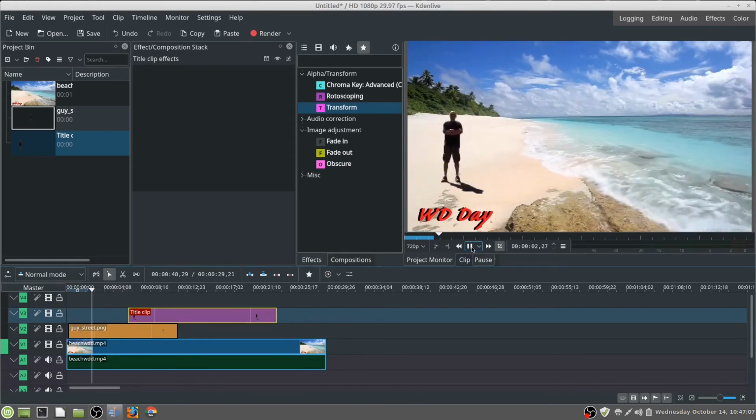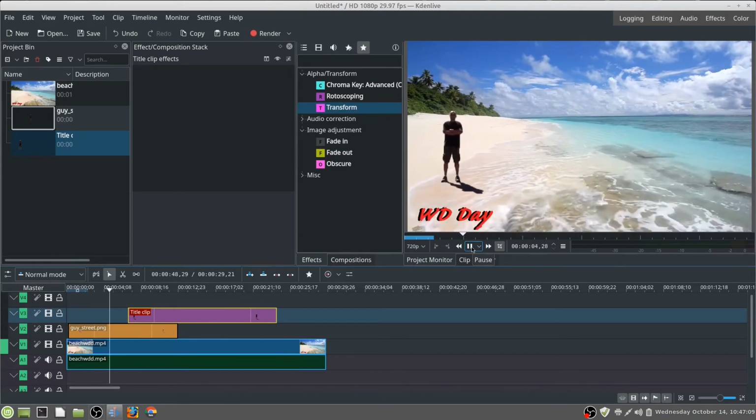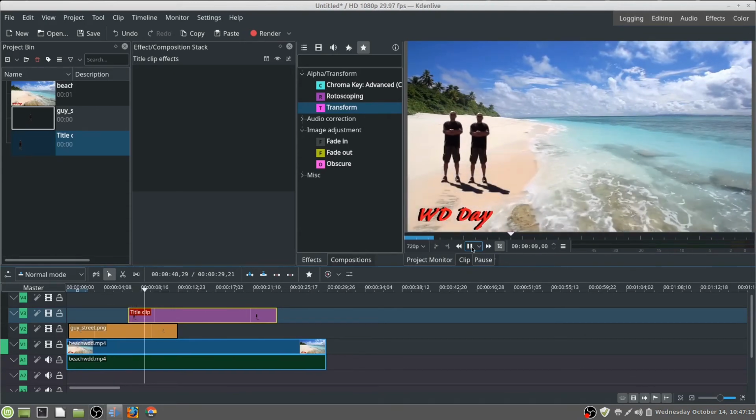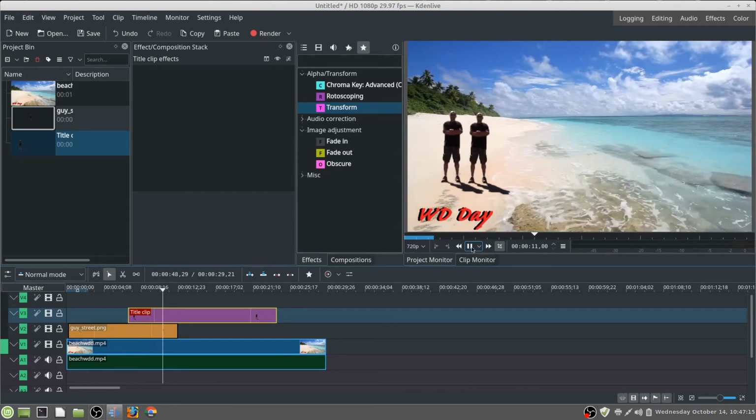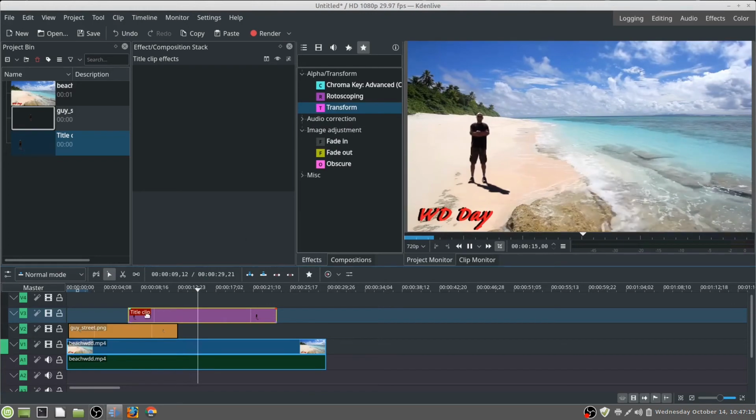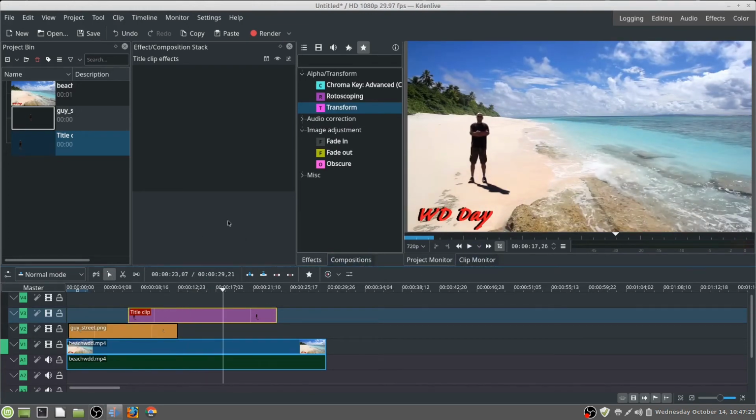First one, just making a static image and using transform. Second one, using a title clip. Either one we can move. Okay, that guy disappeared, but either one achieves the same end. So just a little trick. Pull that over there.